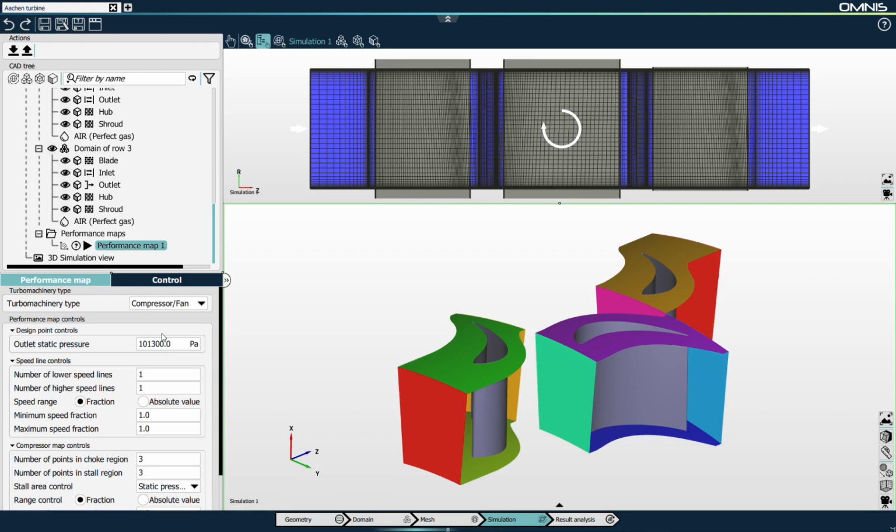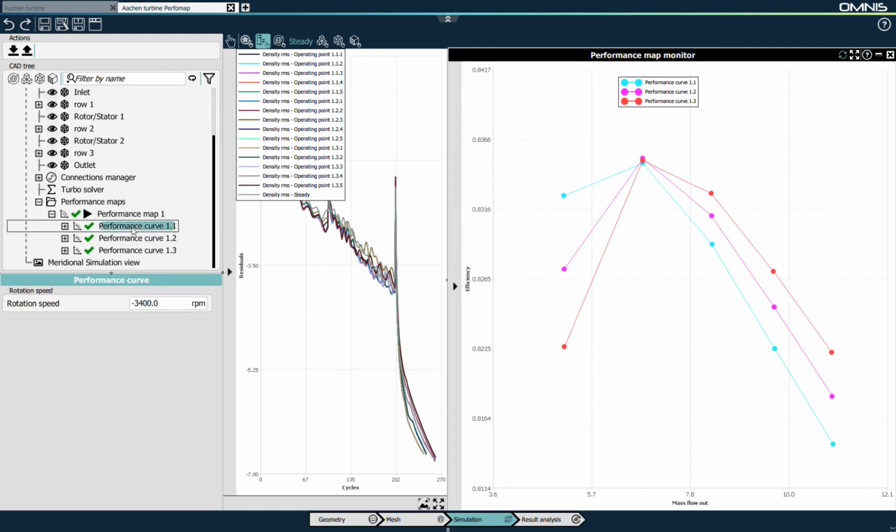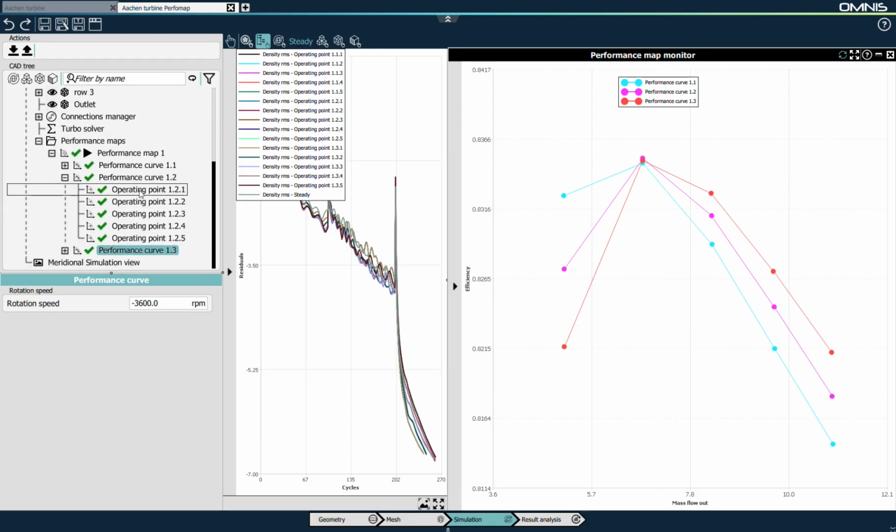For this demonstration, I've already computed the performance map of this turbomachinery configuration, so I can open the project with the already computed results. In this example here, I've computed a performance map with 3 iso-speed lines ranging from 3400 rotations per minute to 3600 rotations per minute. For each iso-speed line, I've computed 5 operating points, 1 on the design point and then 2 toward the stall margin and 2 toward the shock margin.